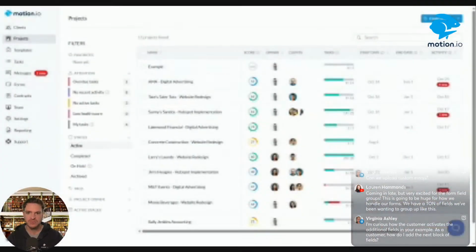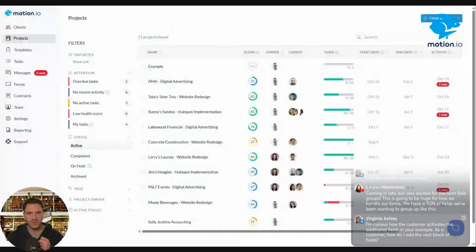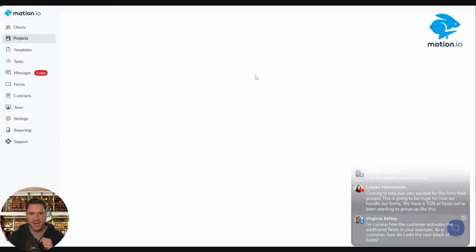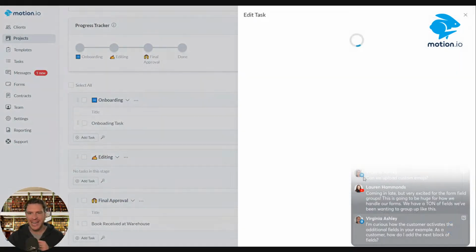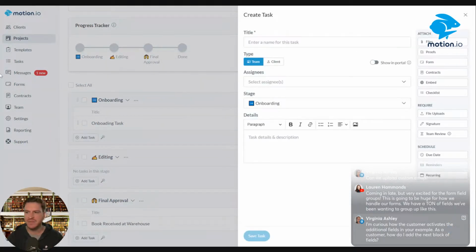Now that we've covered all of that, let's circle back to the changes that we've made to embedded content in tasks. I'll pop into just my example project I was working from earlier, and I'm going to click add task. So what do I mean by task embeds? Well, I will show you in case you're not familiar with it already.